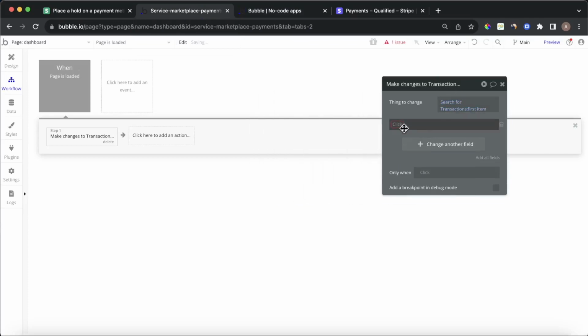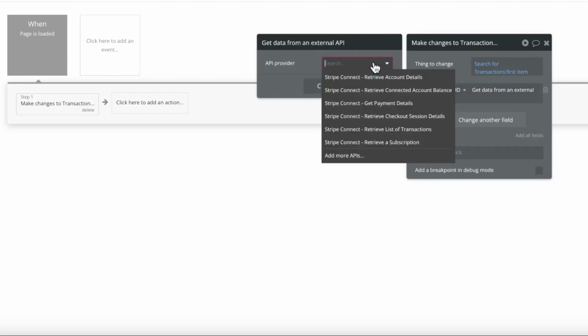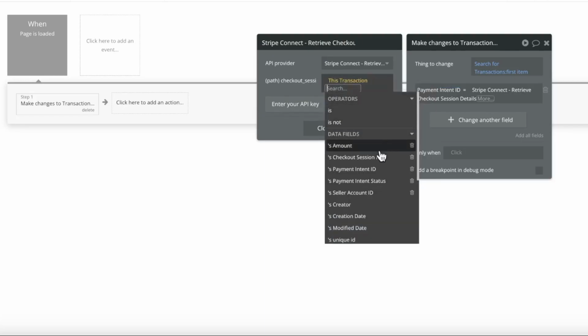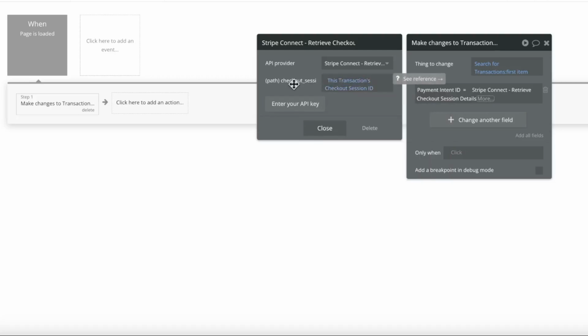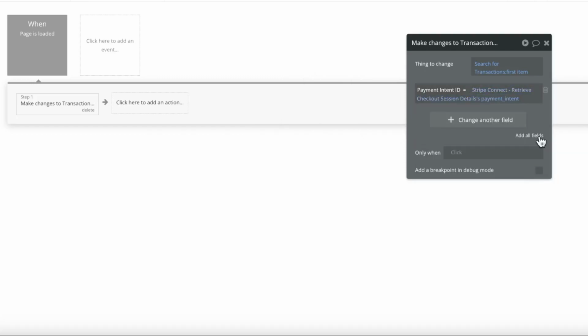But to get that, we need to do something first. We need to say payment intent ID equals get data from an external API, and then we're going to go to Stripe Connect, retrieve checkout session details. Checkout session ID, which is this field here, is going to be equal to this transaction's checkout session ID. And that's why that was so important to save down earlier. This helps us identify the right checkout session to get the payment intent ID from. There's a bunch of fields you can actually use here. We're going to go back up and we're going to go to payment intent.